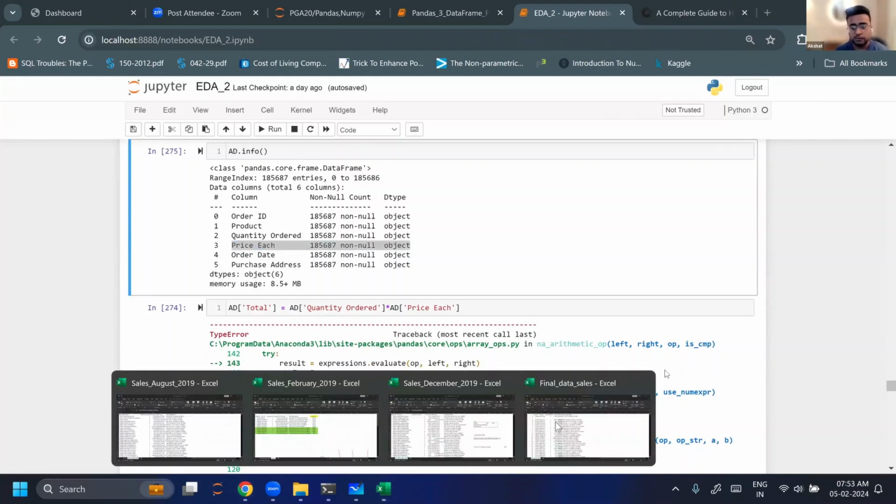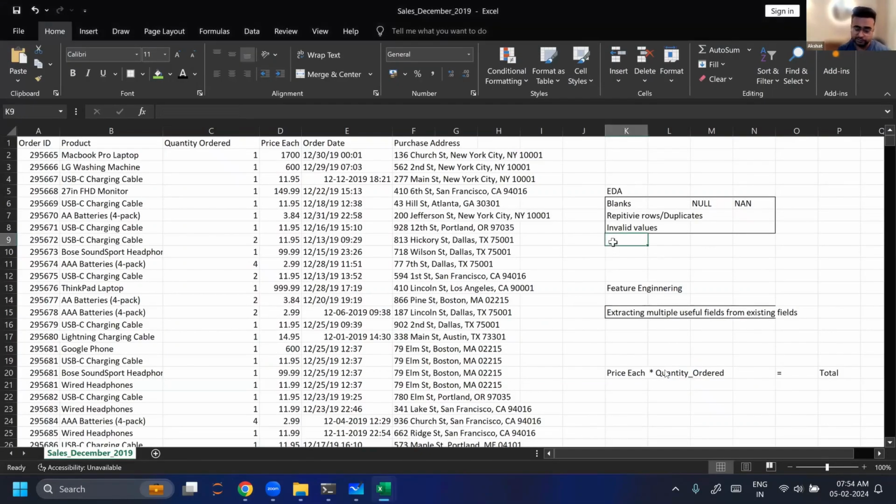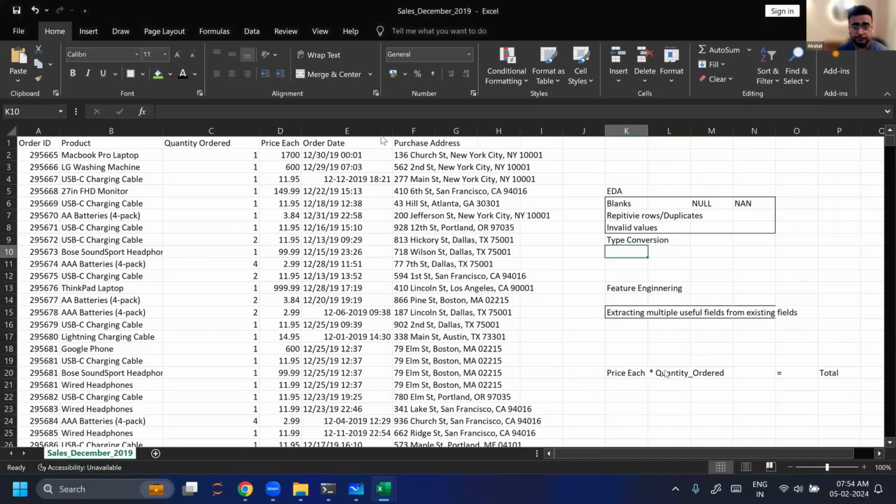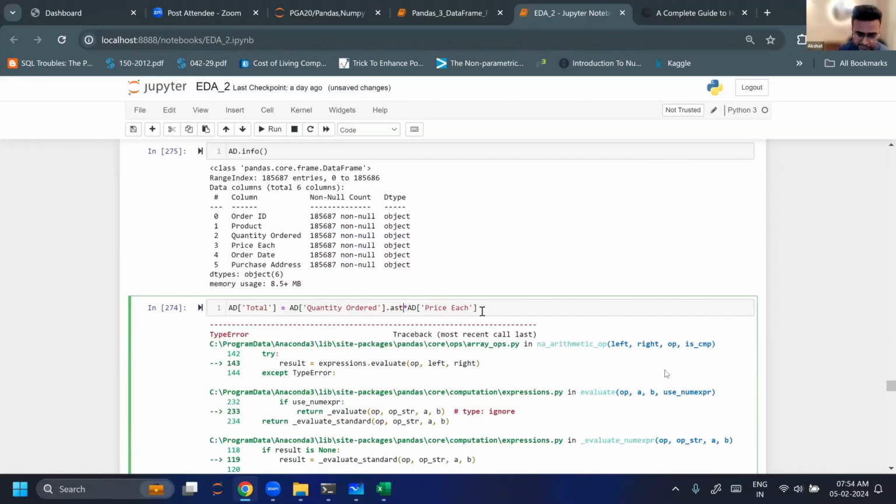So one more step that we have added here in the EDA, type conversion. Is it required or not? If it is required, yes, then Girish has already answered it. Okay, yes. So we can use that. Okay. So we can convert the type as type.